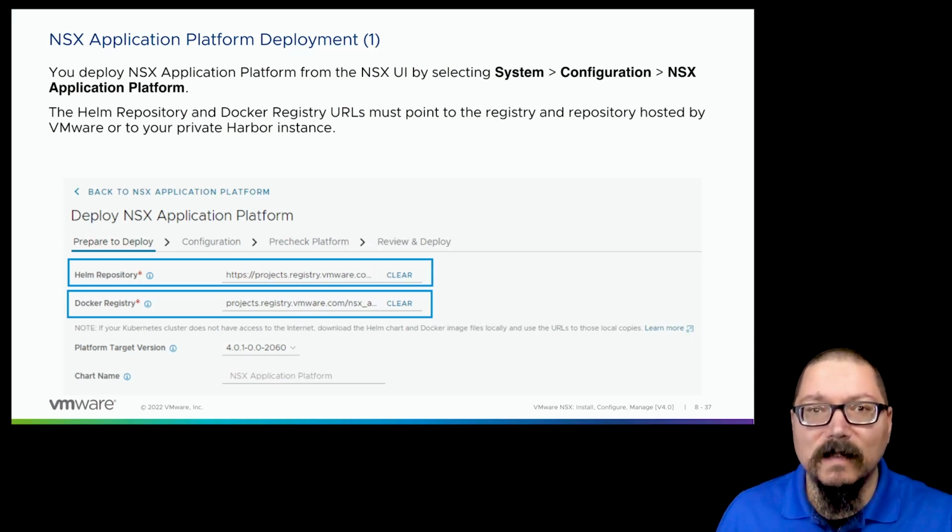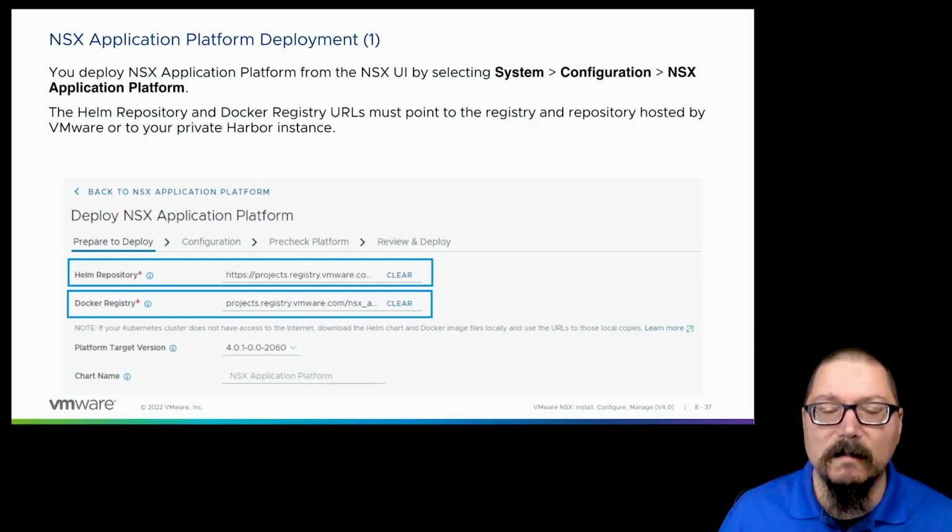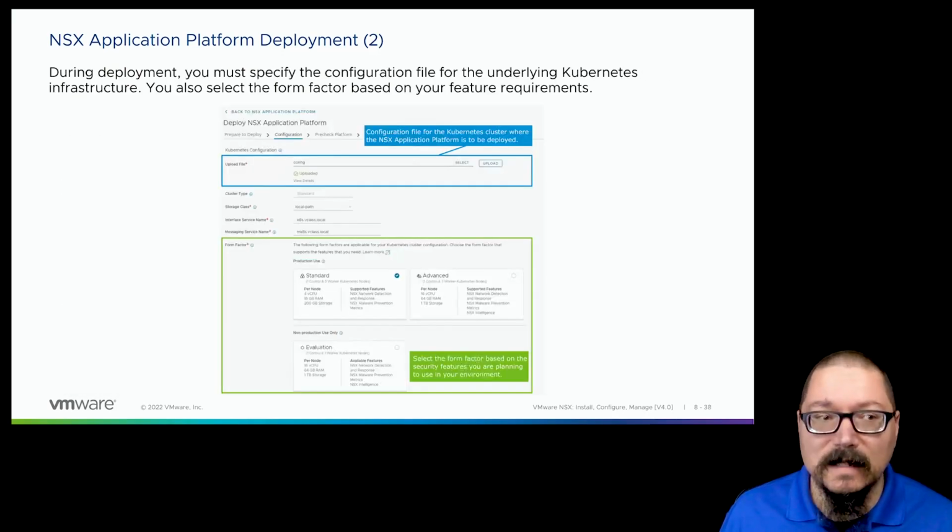But if you don't have internet access from your Kubernetes cluster, this is what we were talking about, where we need that private Helm chart. Then we'll select the version of application platform we want to deploy and all that kind of stuff. And we'll go ahead and move forward from there.